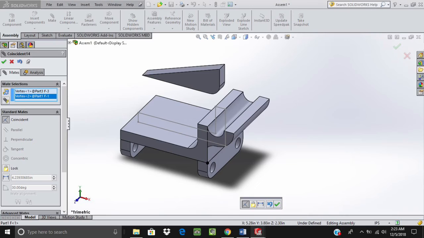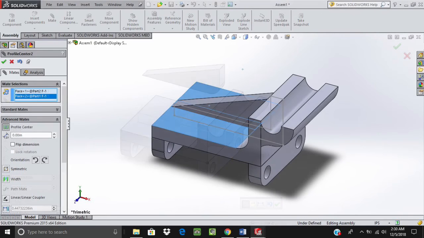Next, in the Assembly toolbar, click Mate. In the Property Manager, select Vertex 1, Part 3, F3 of the drawing model and Vertex 2, Part 1, F1 of the drawing model under Mate Selections. Next, in the Assembly toolbar, click Mate and select Profile Center at Advanced Mate. In the Property Manager, select Face 1 at Part 2, F1 of the drawing model and Face 2 at Part 1, F1 of the drawing model under Mate Selections.